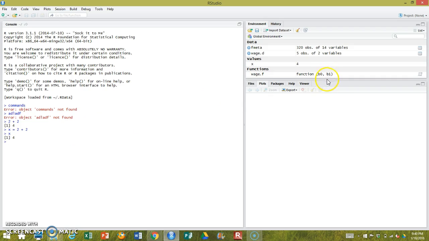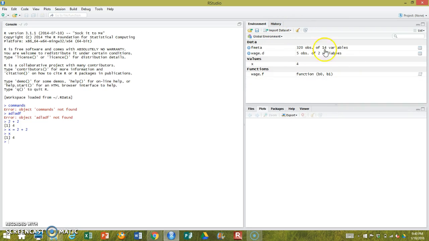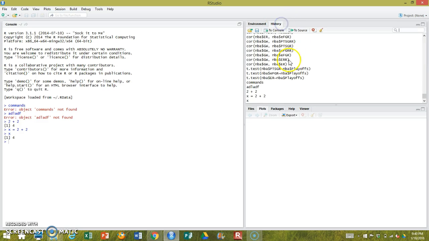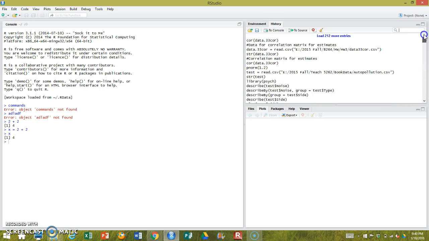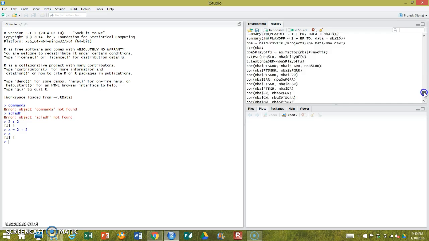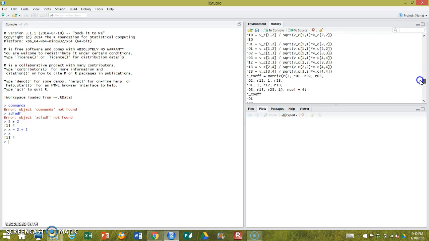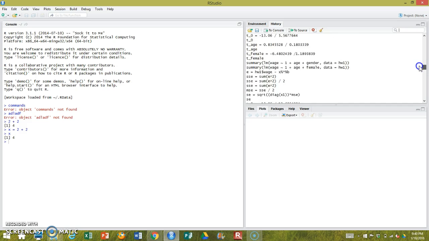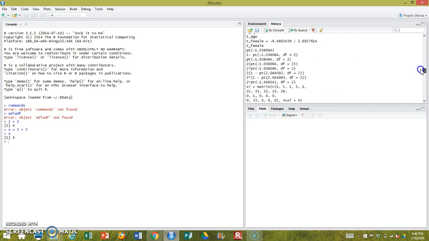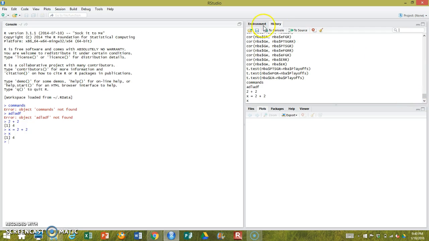Okay, the second area, which I'm going to make a little bit bigger, is this upper right window. And this has two big things to it. One, it's got a history of everything you've done back to a certain point. And so as you can see, I've run a lot of different stuff in RStudio in the past that's just sitting there. So it memorized everything I did. And you can play with that.